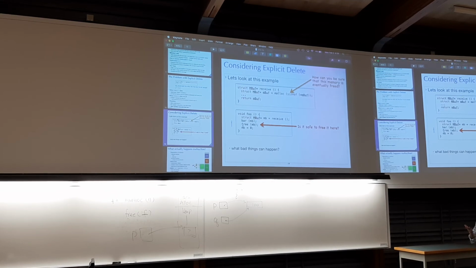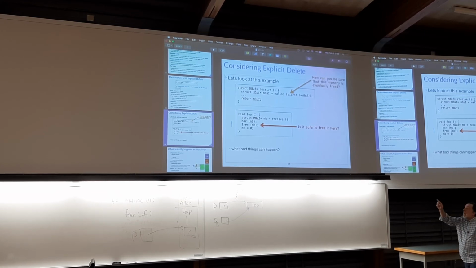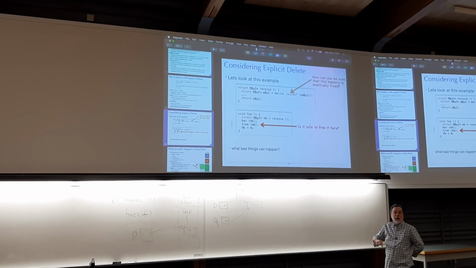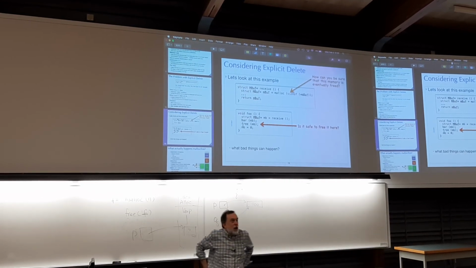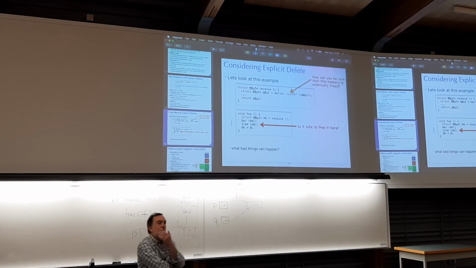It has a name. There are two possible names. Dangling pointer or memory leak. Which one is it? Memory leak. Got it. So unless I call free here, maybe there's a memory leak. Now if I call free here, you all said it wasn't safe, or none of you said it was safe. Why isn't it safe?